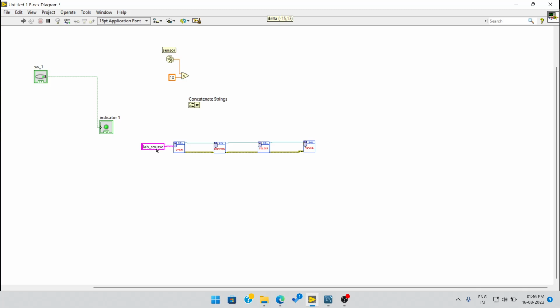So the source is lab source. Next I need to write the query here, right? Before that, these are in different data types and this is a floating data type, but the execute function only accepts the string data type, right? So we need to convert first and then give it here. So SW1: when this is turning on, I need to share the data that SW1 is on.